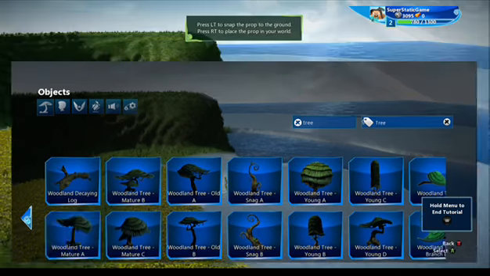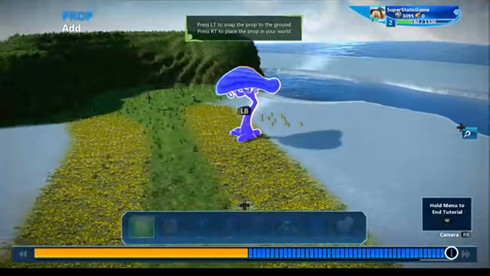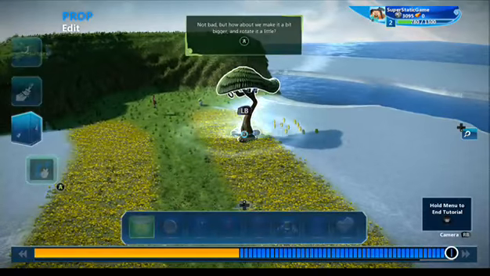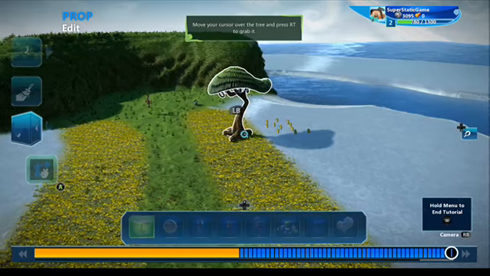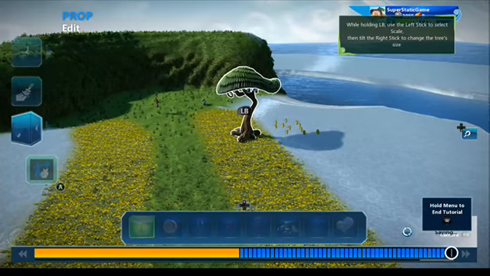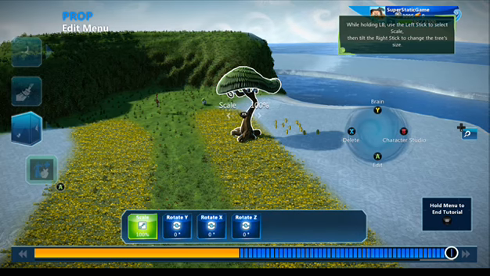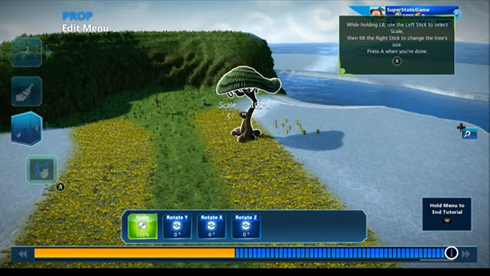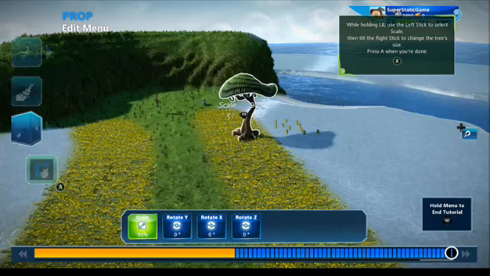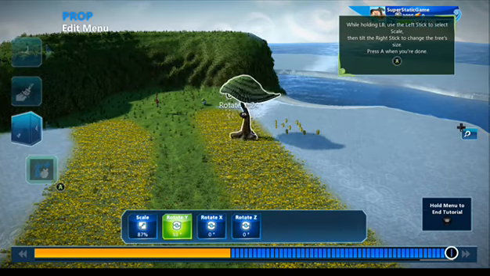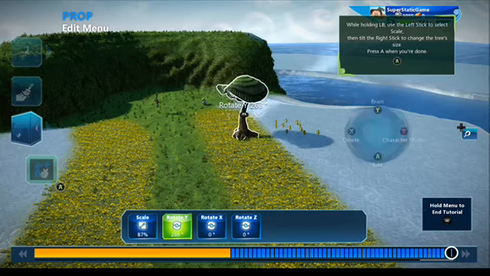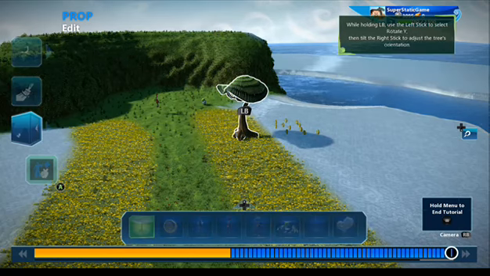Okay, so we'll just select one anyway. Press the left trigger to snap the prop to the ground. There we go. Make it big and rotate a little. Holding LB, use the right stick to scale. Press A when you're done. Scale it, rotation. Okay. There we go.